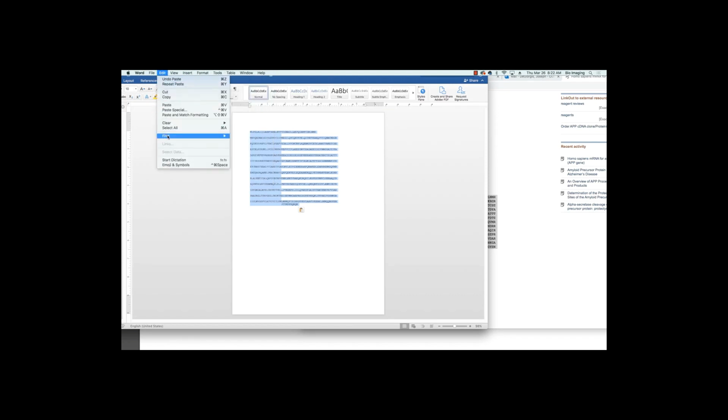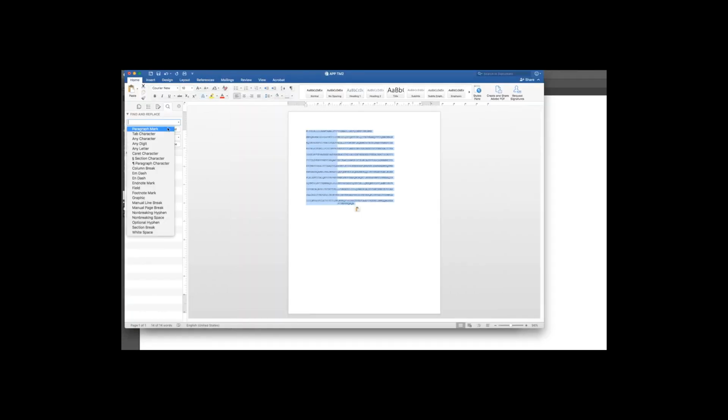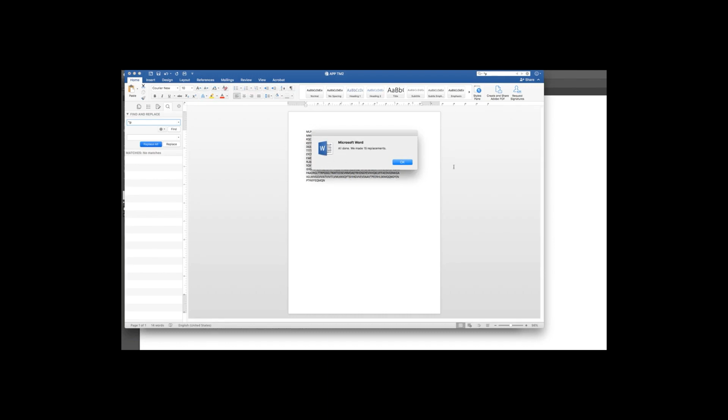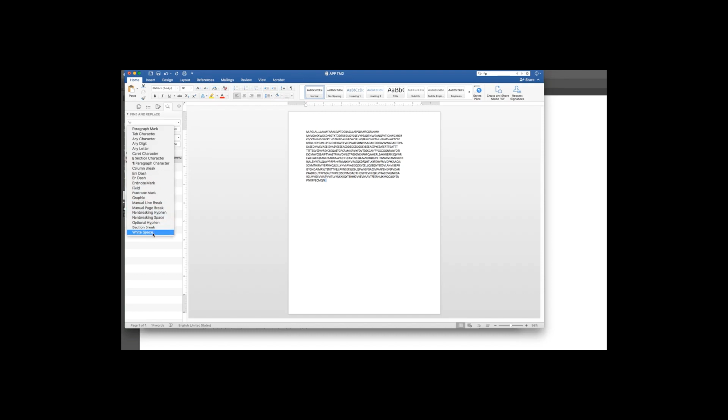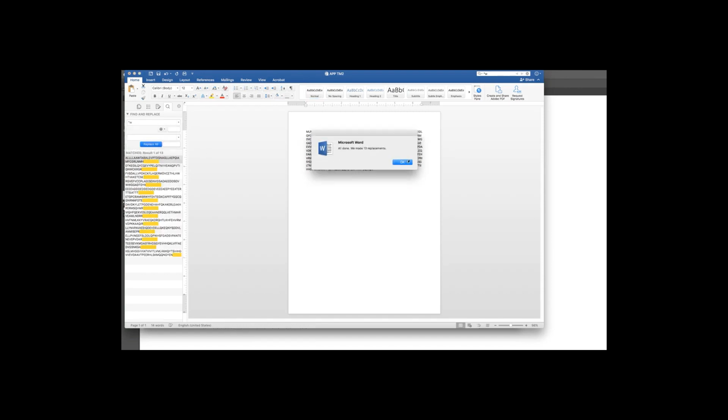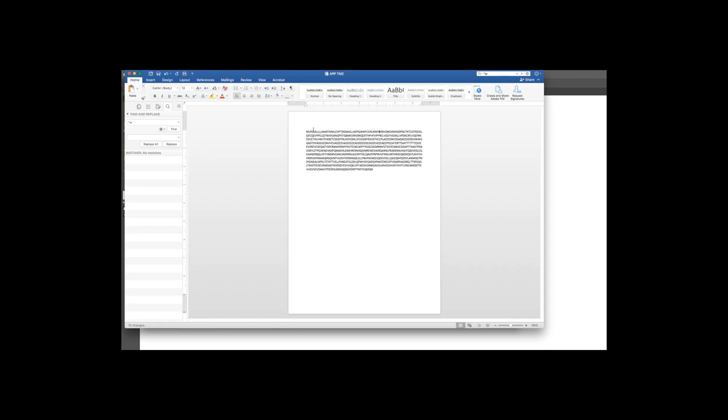Edit, find and replace, and then I select paragraph mark and replace all. Okay, and then I go back and I select white space and I replace all. So now we just have a total linear string of the amino acids that make up human APP, or this version of the molecule.